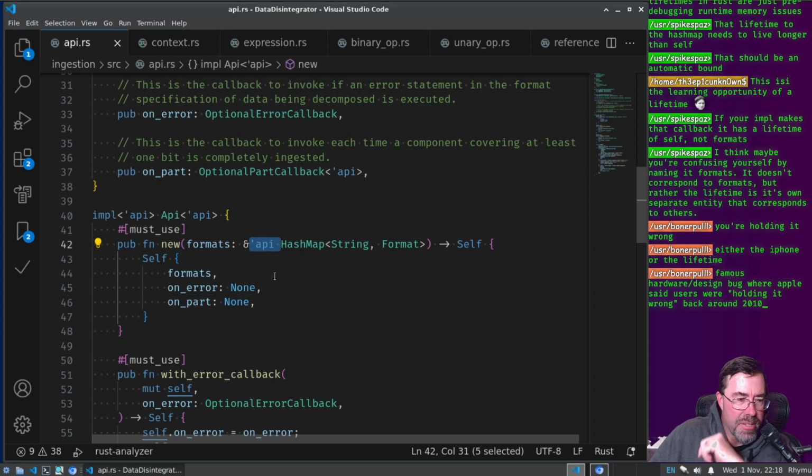Oh, holding it wrong. I see. Holding the iPhone wrong because of your hand being on top of the antenna.